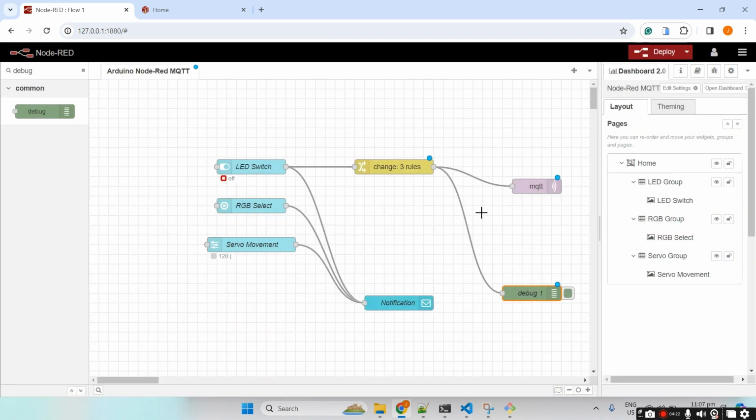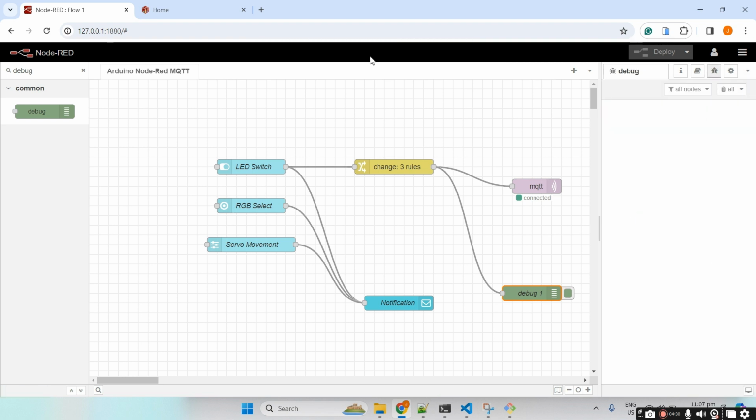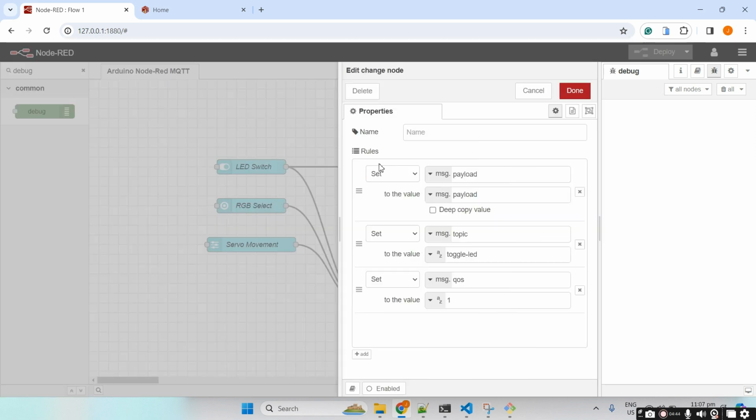And then once everything is okay, I'll just deploy it. Okay, once it is deployed, we can go into the debug messages and let's go back into our user interface. So as you can see, the MQTT is now connected, which means that we are able to connect to our Mosquitto MQTT server. And right here, I am going to publish for the topic toggle LED.